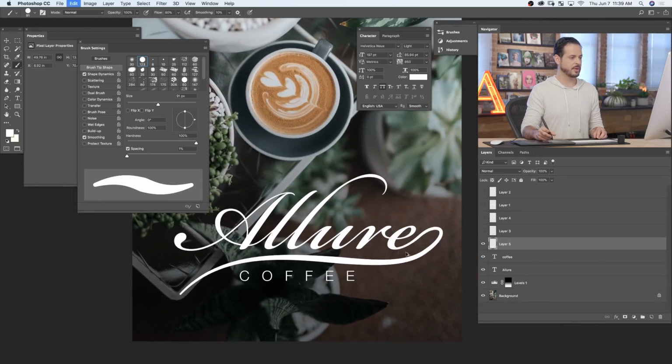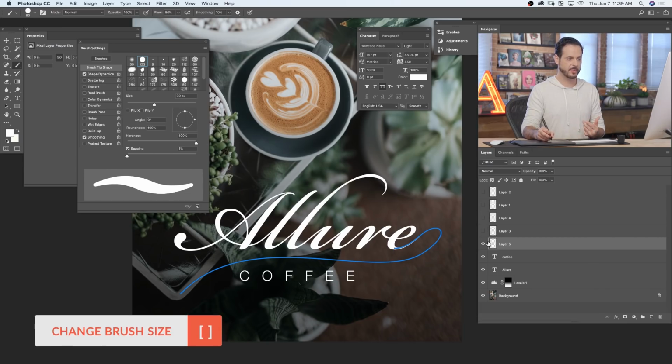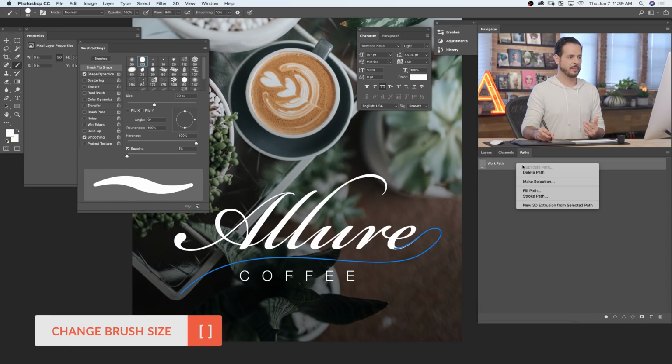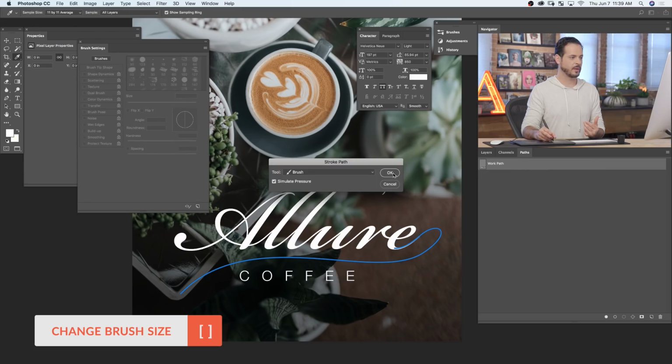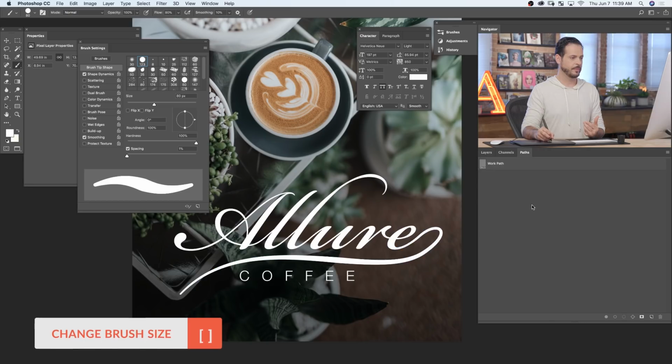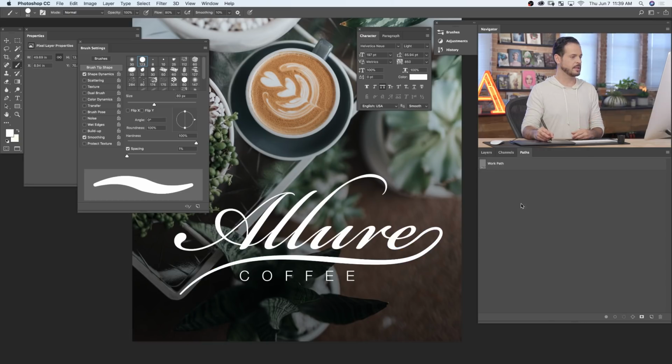So let's go ahead and bring our brush size a little bit smaller. So I just hit undo. We're gonna bring our brush size just a little bit smaller. You can use open, close brackets to do that. Let's go back to our path, and we're gonna just say stroke path again. There we go. And go ahead and click off there. And I think that actually looks really nice.